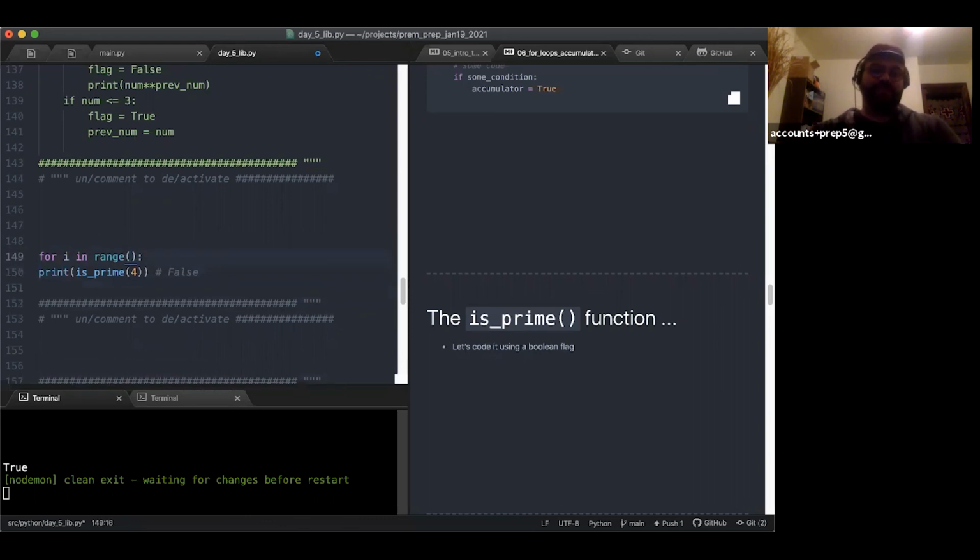So for i in range, and let's just do something. Let's go from 1 to 15. Actually, no, we'll start at 0. We'll do 0 to 15. We'll include 15. You know what? We'll just say 16. Okay. And then we'll say isPrime(i).